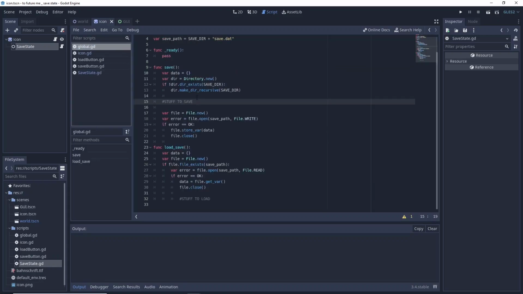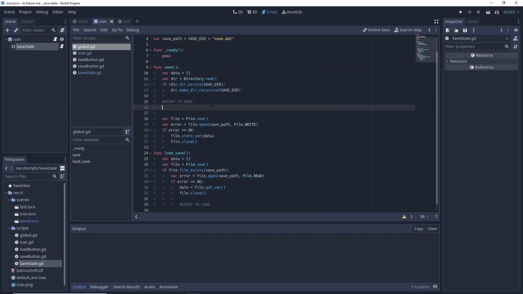So then back in the global script, here I can create a variable called save data, and it's going to get the tree and get nodes in, oh, a dot, get nodes in group.